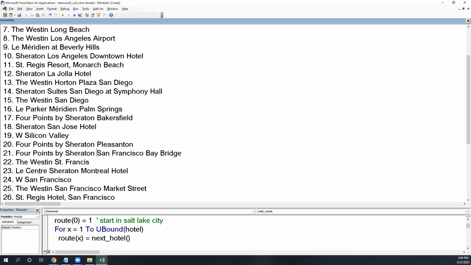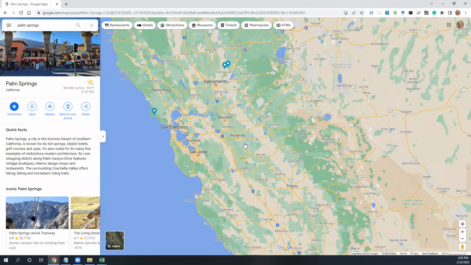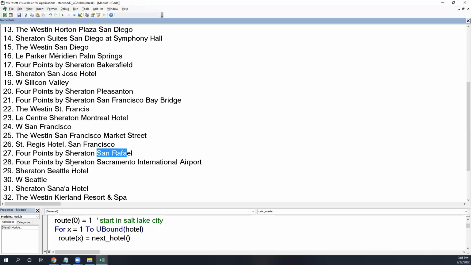I don't know where these are. San Francisco, that looks pretty good. Montreal is misnamed. That's really not in Montreal. That's my bad data. San Francisco, San Francisco, San Francisco, San Rafael. Anyone know where San Rafael is? Let's assume it's in the same neighborhood. Pretty good. We're up here to Seattle, Seattle.